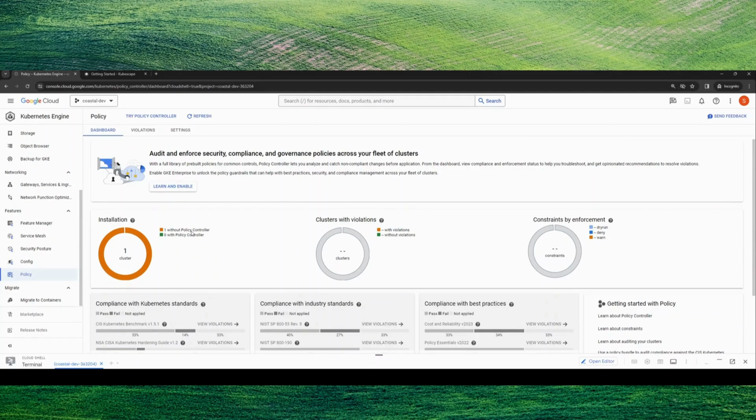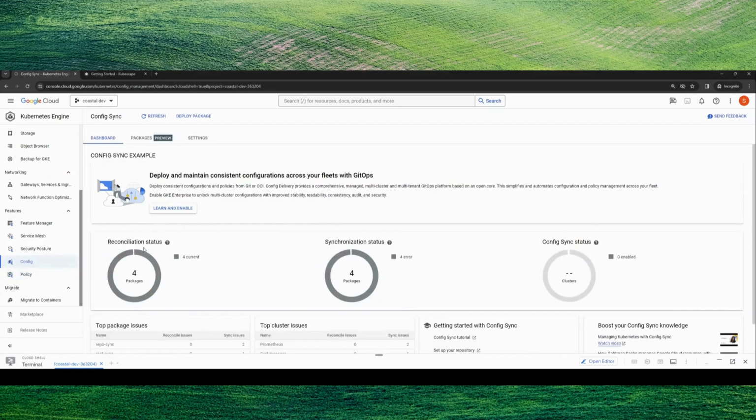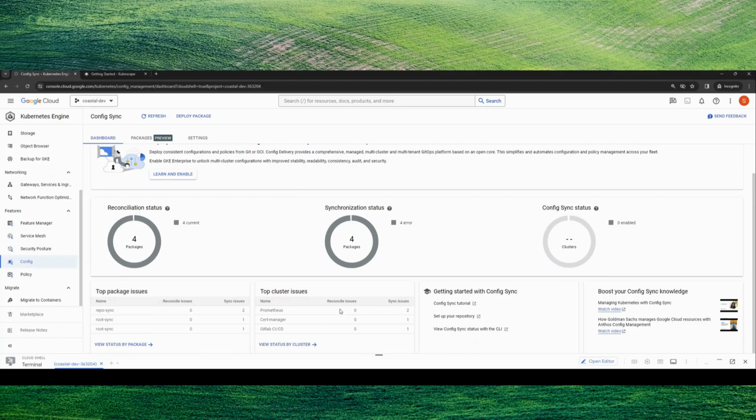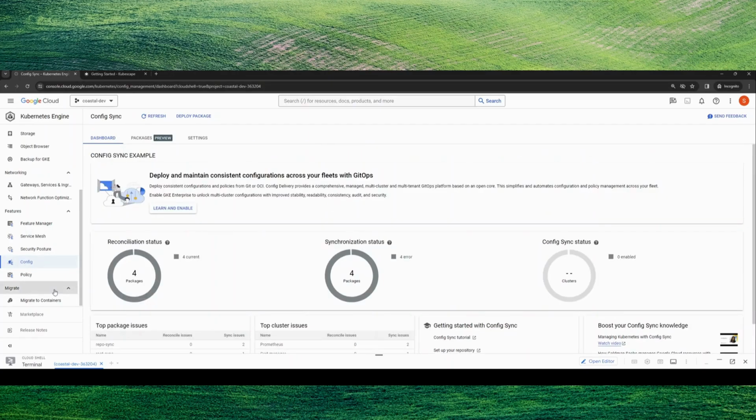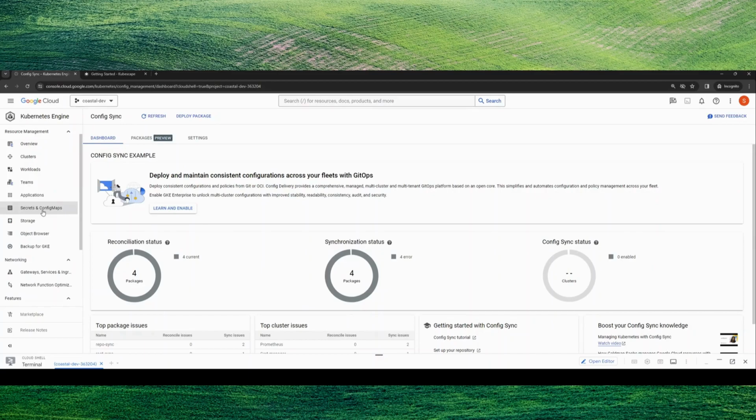I know before I've covered the configuration area. Not much has changed in this space. You can see top cluster issues. If I did have any areas here, I'd have synchronization, Prometheus, Cert Manager, GitLab. I think this is just showing parts of a specific example. Let me see if these actually affect me. Okay, no, this is all a part of their Config Sync. So I'm noticing right here, these have changed to enterprise. And before these weren't. I know I've done a video before, these things change pretty rapidly.